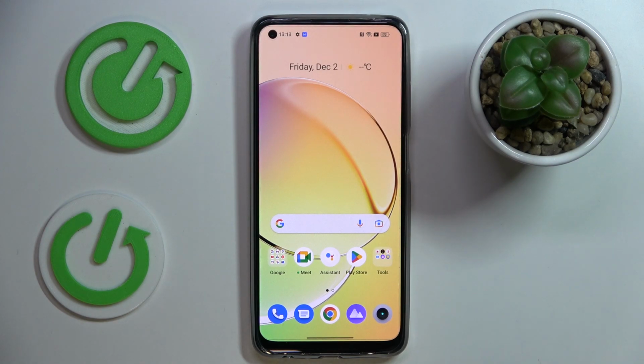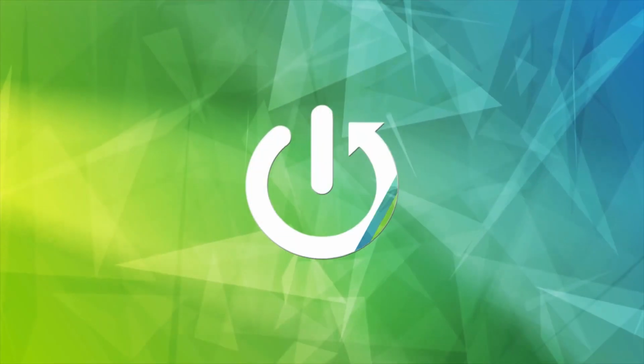Today in front of me I have the Realme 10 smartphone, and in this video we would like to demonstrate that you can download and install the Opera browser on it.